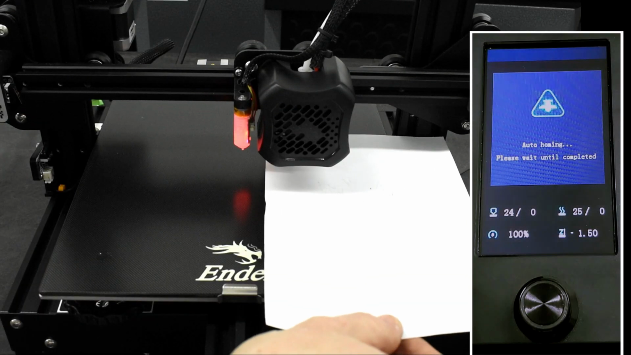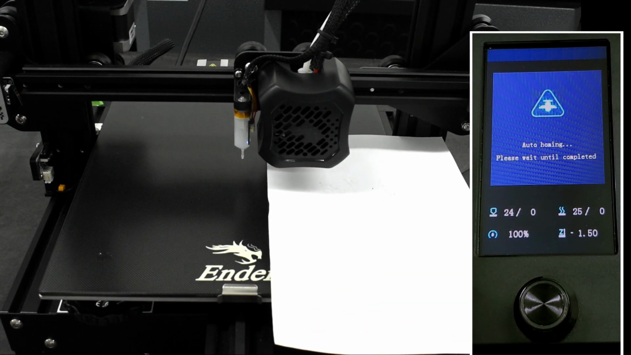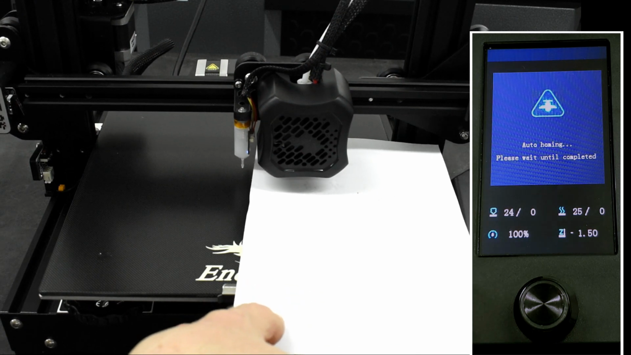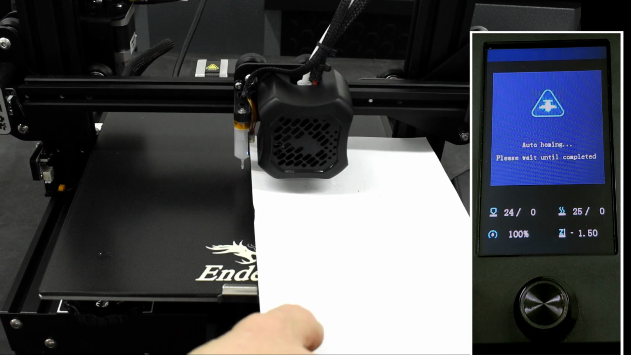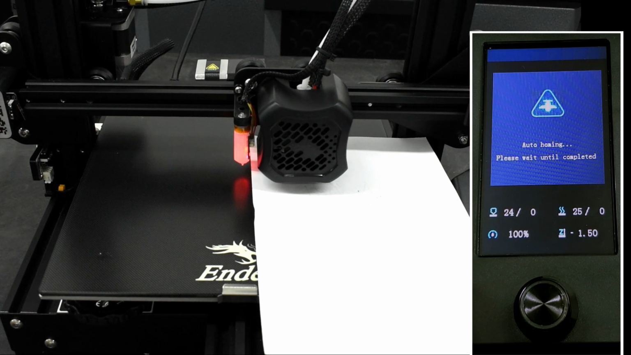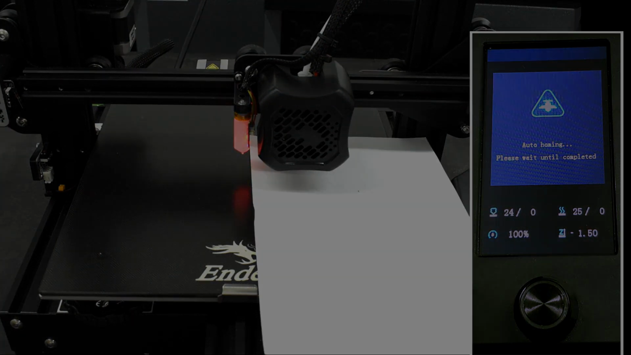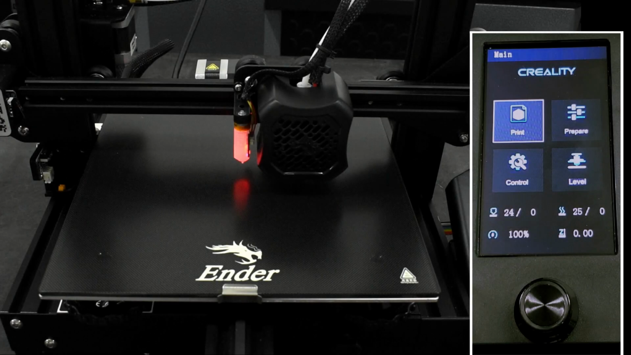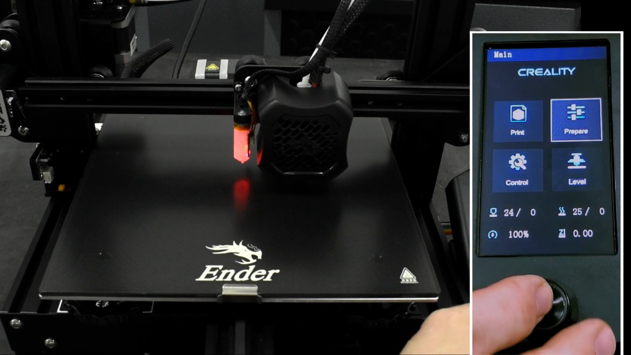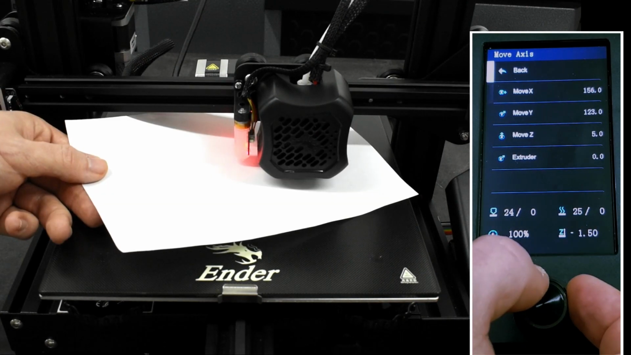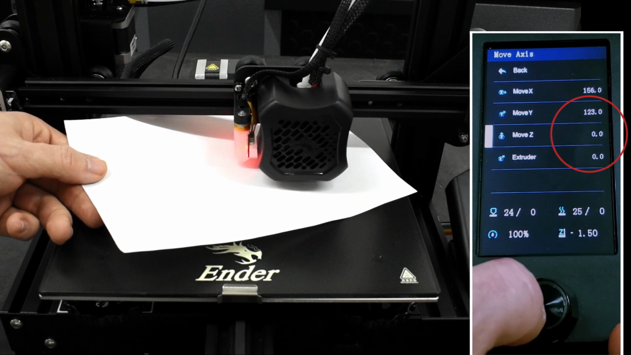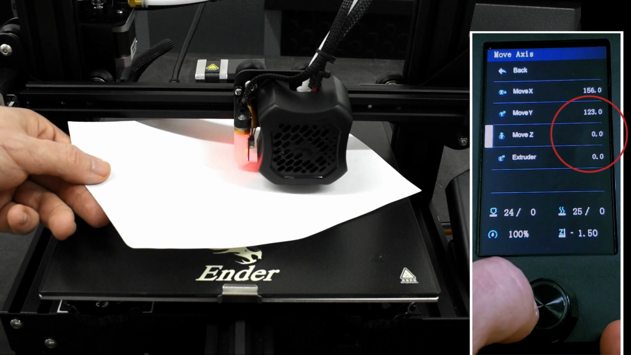Place a sheet of paper between the nozzle and bed. It's often best to wait until the auto home is complete, but you may go ahead and position it during the procedure as long as you don't obstruct the probe as it contacts the bed surface. After the auto home, select Prepare, navigate to the Move menu, and set Move Z to 0. This step is very important.